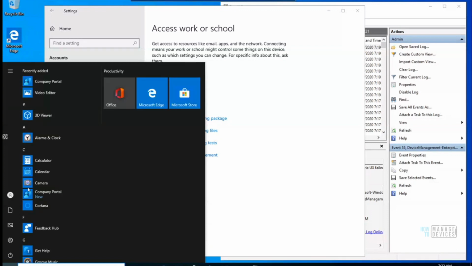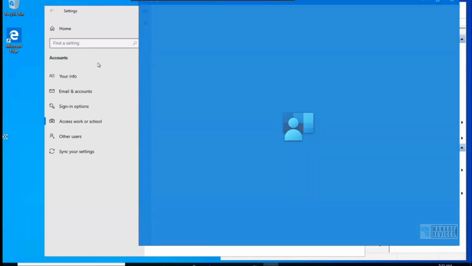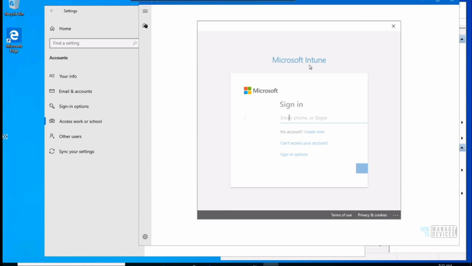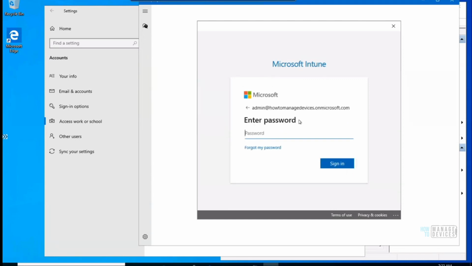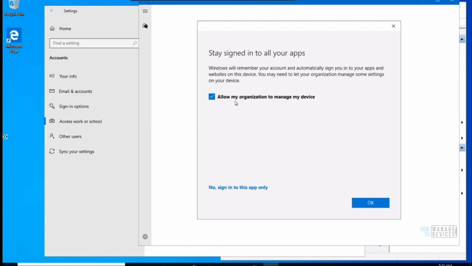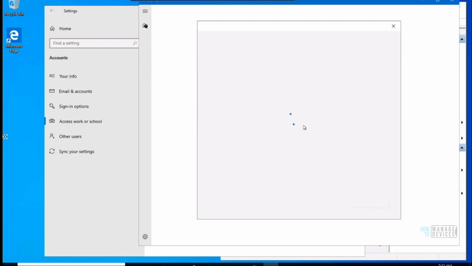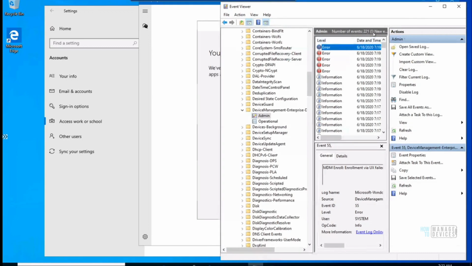So if I go to the company portal, let's see the company portal experience. If users try to log in to the company portal and try to enroll through it rather than using the settings, what would be the experience? So sign in and allow my organization to manage my device. Okay, that's fine. And now hold on while we register the device. Okay, that's fine. Now let me check the event logs.